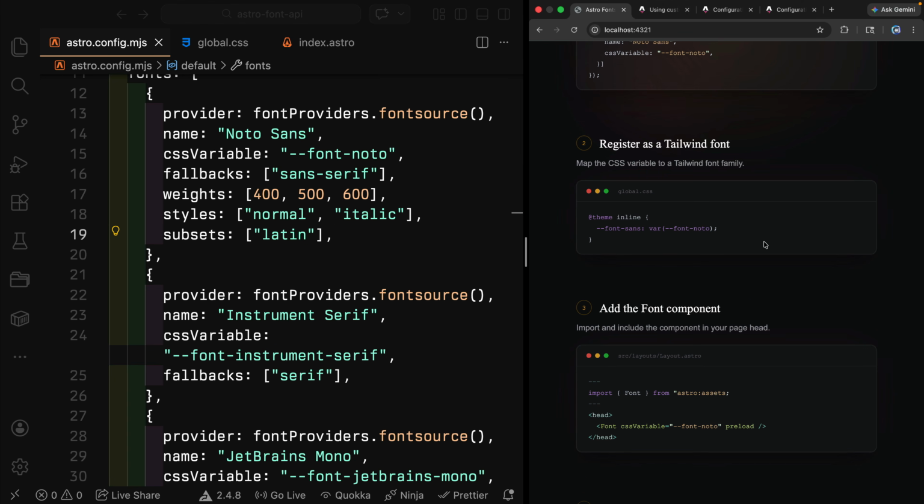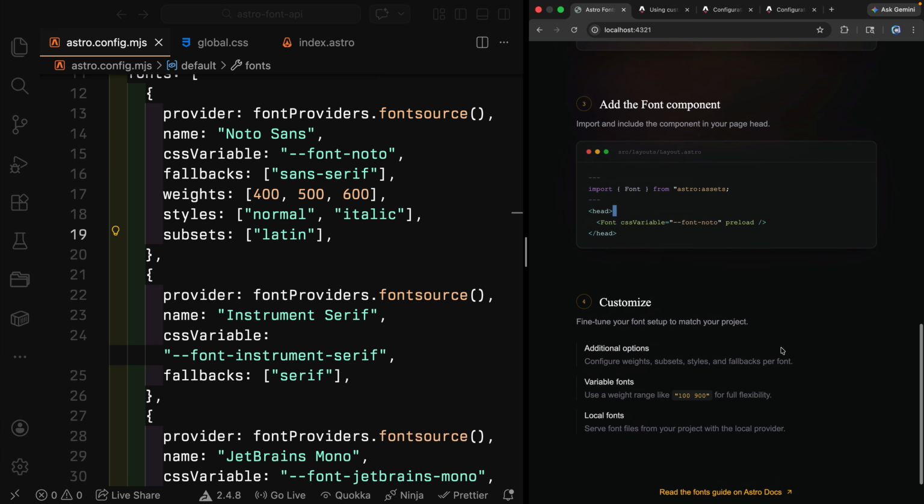So we've configured the font, we've added the font in our CSS. In this case, I happen to be using Tailwind. We've used the font component, and finally, here's where a lot of the customization comes in. So we've looked at weights, subsets, styles, and fallbacks per font. Now let's talk a little bit more about local fonts and variable fonts.